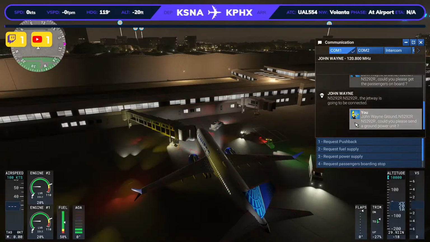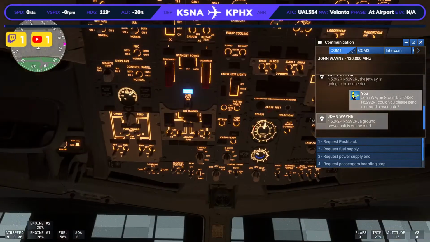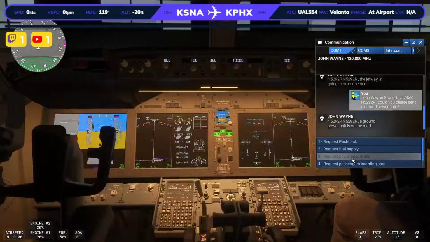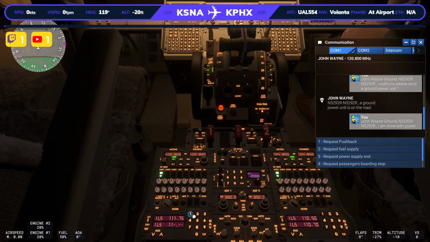Be sure to increase the brightness of the radio panels, and also when ready, set the transponder to TARA. That's it, we can now request pushback. Of course remember to disconnect the parking brake before the pushback begins.